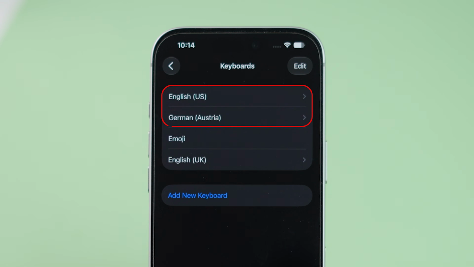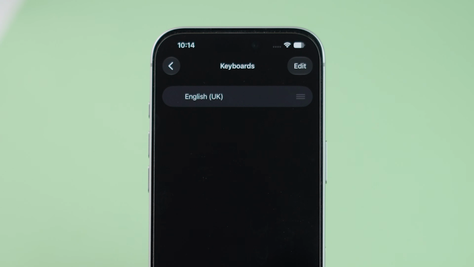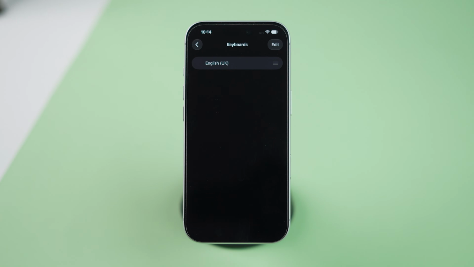Once it's added, remove your current keyboard. Also delete the emoji keyboard temporarily. We'll add both of them back in the next step.